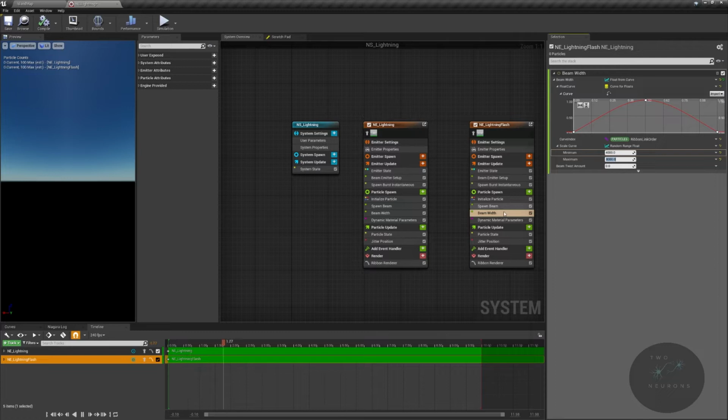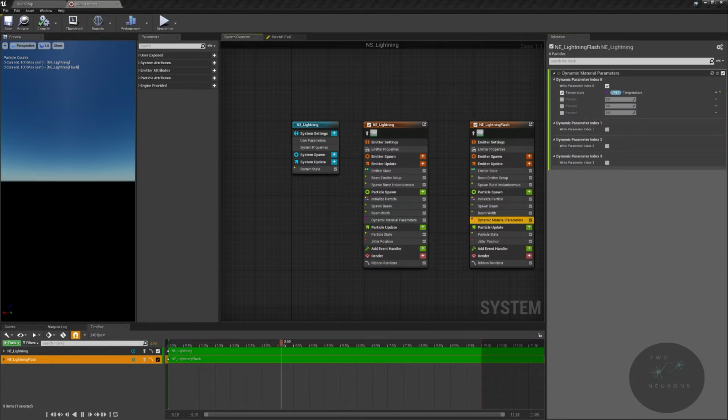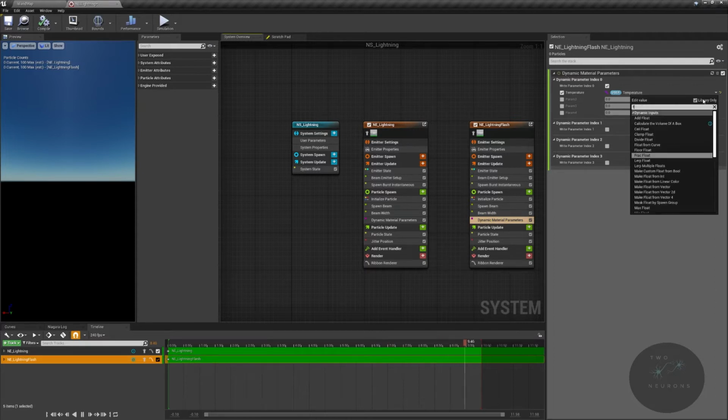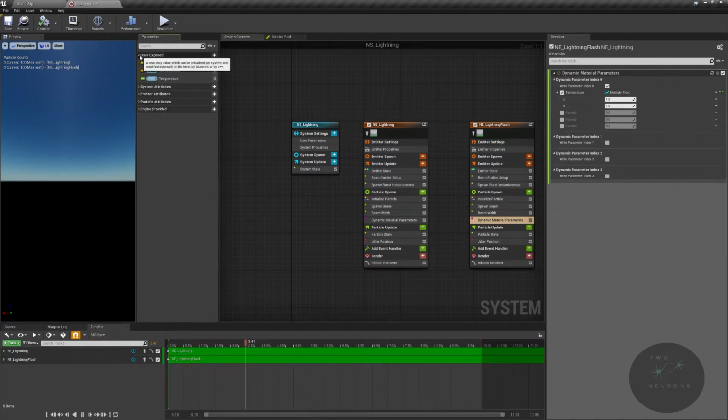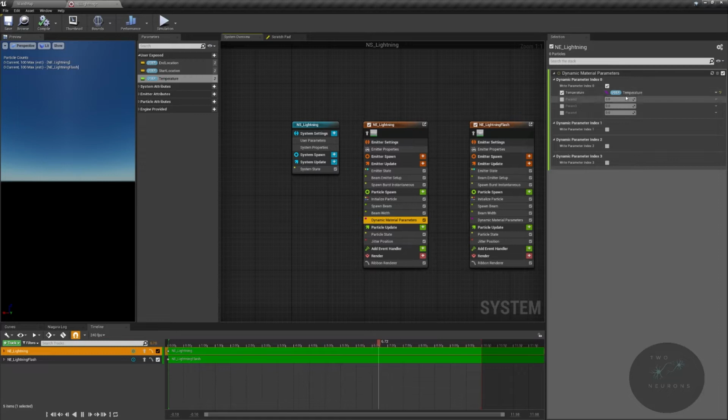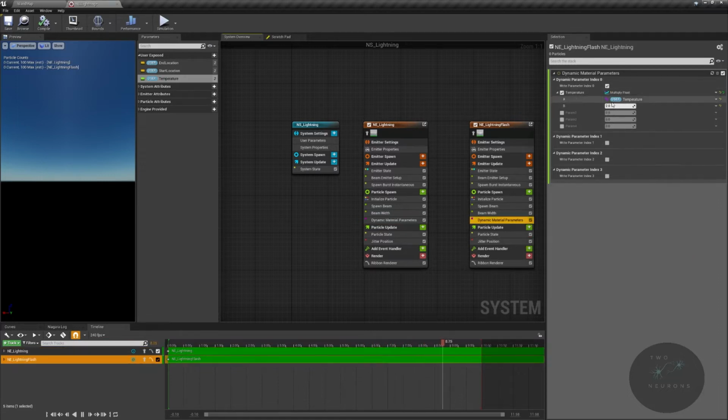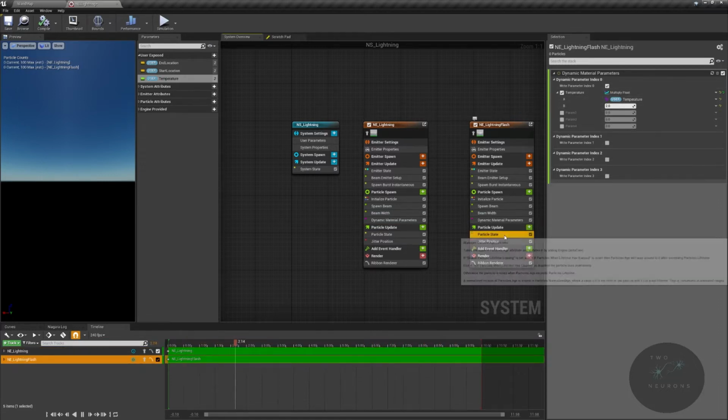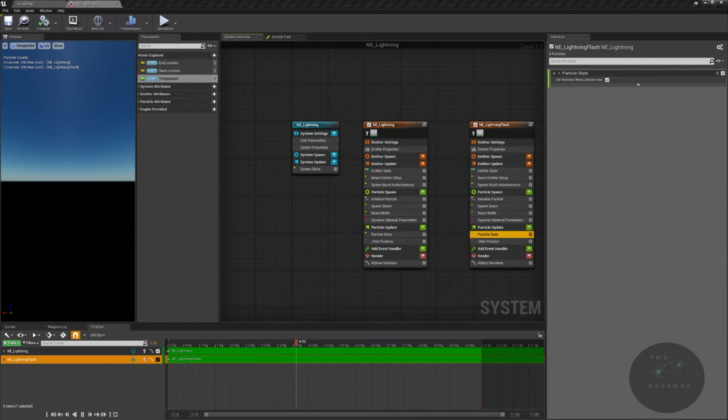And our dynamic material parameters we will change. In here, our temperature. What we're going to do for this one is a float multiply, and we're going to take the temperature here and multiply it by 2. So that is different. We're taking whatever temperature we put for the main bolt of lightning and we're doubling it here. For our particle state, we have no changes to make.